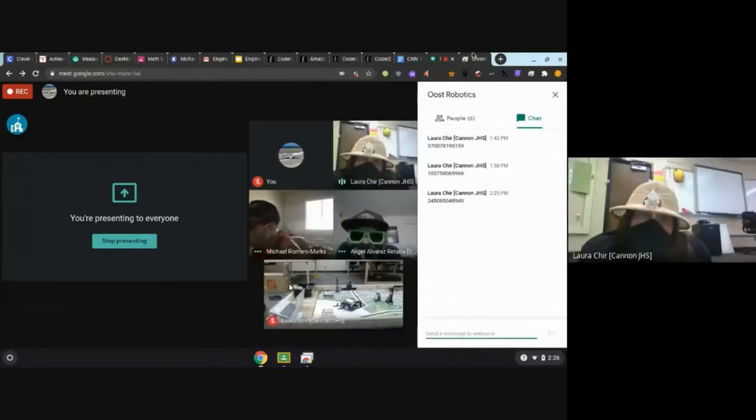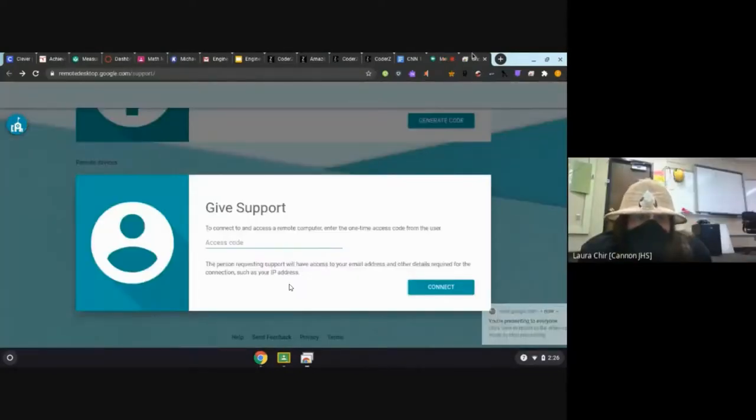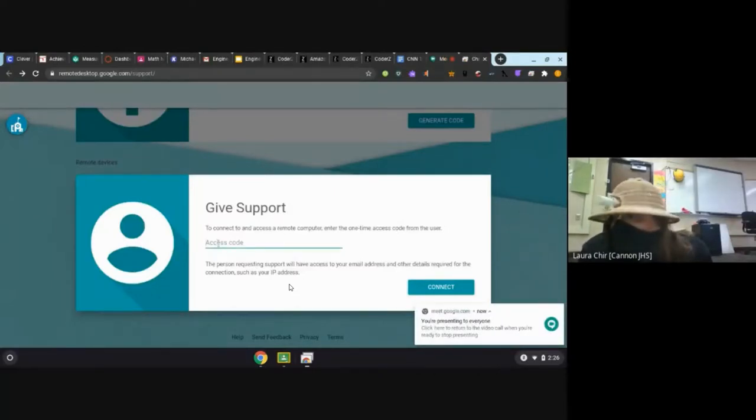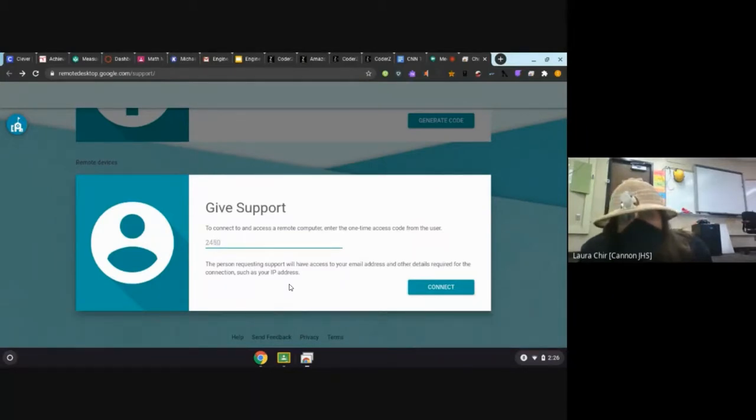Now Michael has opened up his chat, and he's going to type that code into give support. We only learned this technique since the beginning of the year because we needed to give a lot of support as staff members to the kids when they first started school. Now that we're pretty familiar with this program, they're able to give support to us. He types the code right in, and it takes a second because it's a long code. He'll get it all in and hit connect.